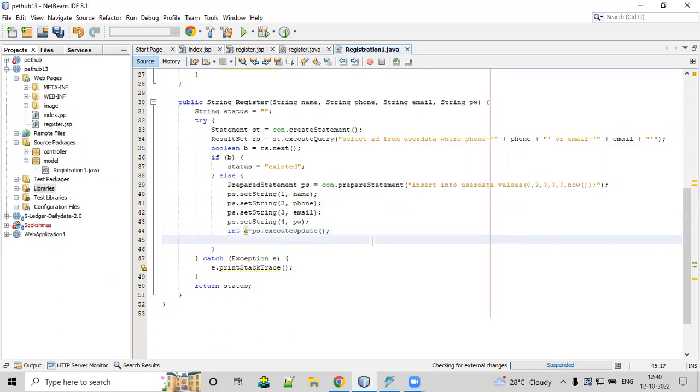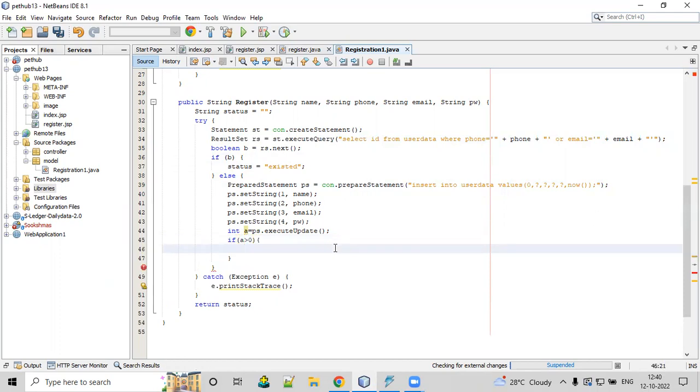Now the data is inserted. So I will take some status. Here, if data is already there, I have taken status equal to existed. Similarly, if it is inserted, how will we check? If a greater than 0, right? A greater than 0 means it is inserted; definitely one row will be inserted. So in the variable a, what will be the output? 1 will be there.